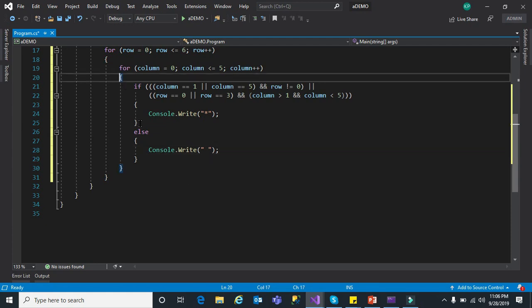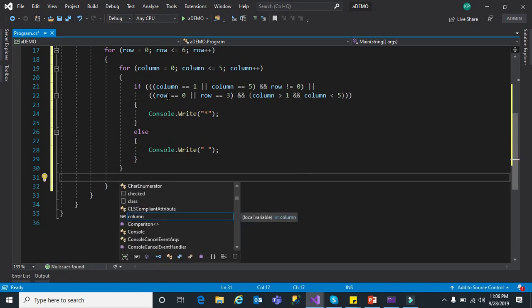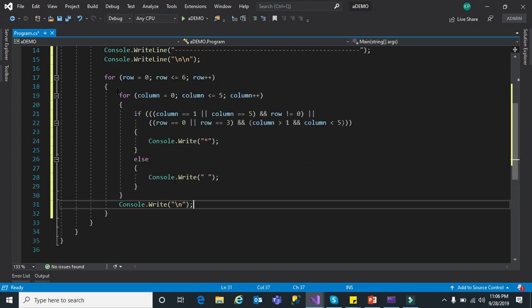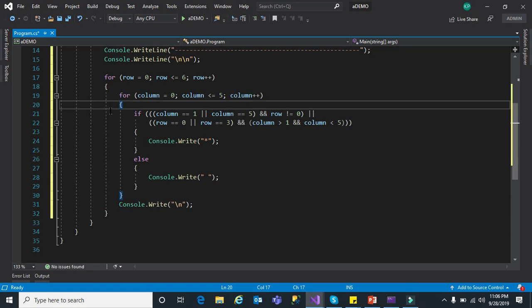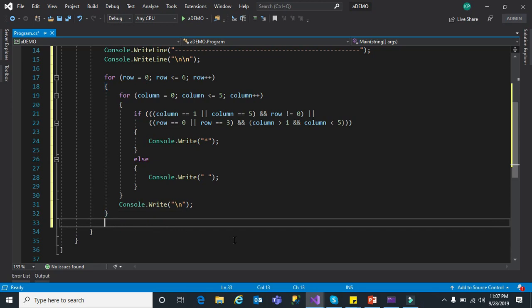After we finish this column loop, we have to go to a new line, because for every row we print the columns, and after that we have to send a new line. So just Console.Write and create a new line like this. And this is a for loop. After we finish this loop, we have to create a new line also.